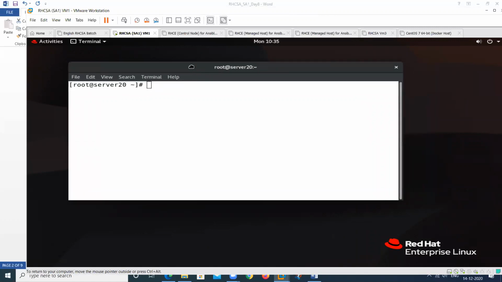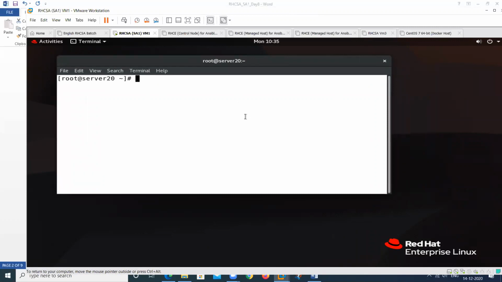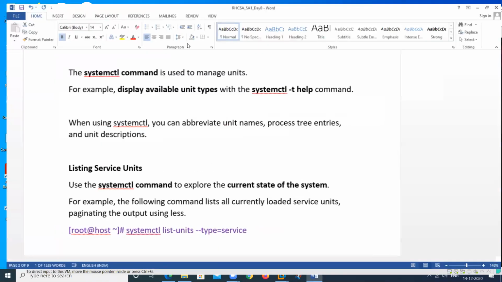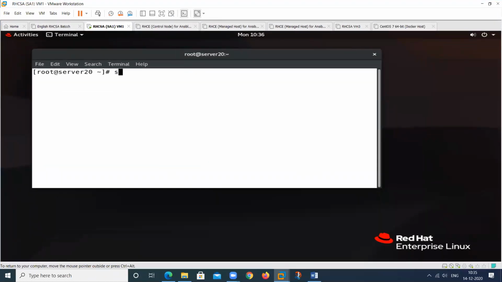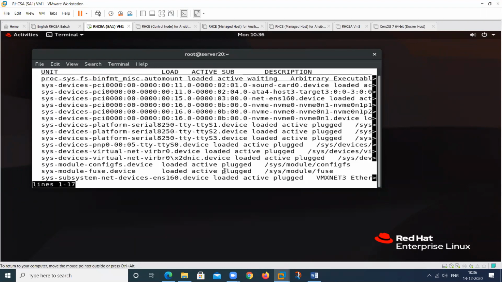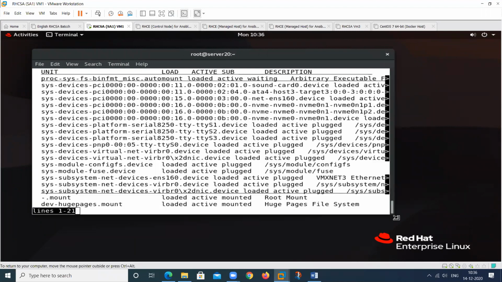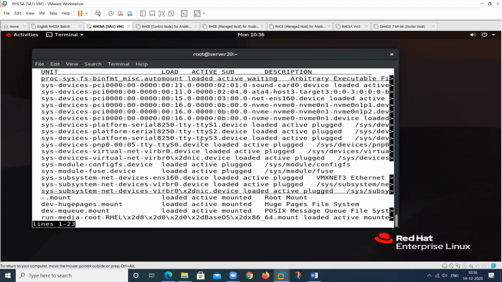So, how to control the services? We have a command, that is systemctl. When we type this particular command, it will display all the things about all the processes, all the units. So see here, this is your device unit, and I will show the other things also.